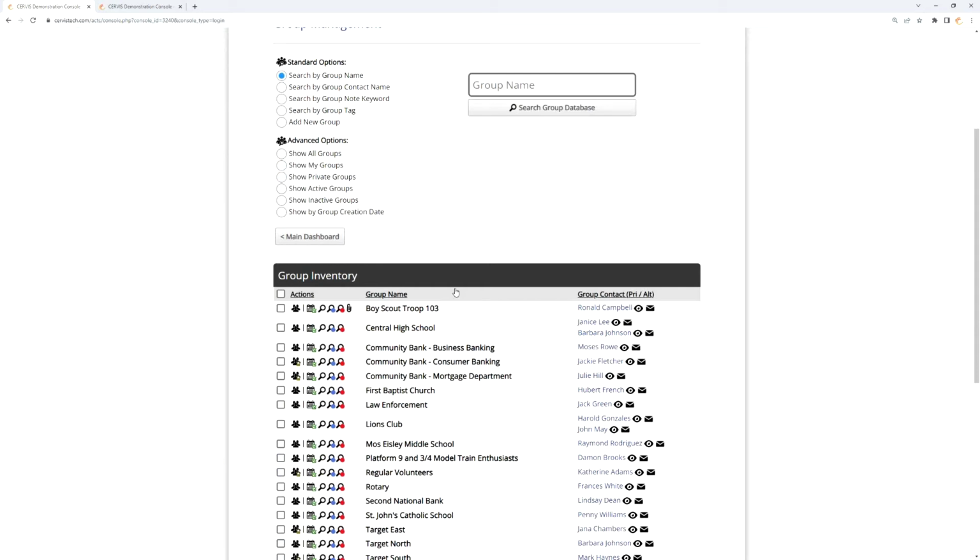So for example, let's say I have Ronald Campbell from Boy Scout Troop 103 contact me, and he wants to bring 30 volunteers to an event. There's a couple different ways that I can engage that specifically. One would be utilizing what's called a bulk registration. So from this menu, I could click into register this group for an opportunity.